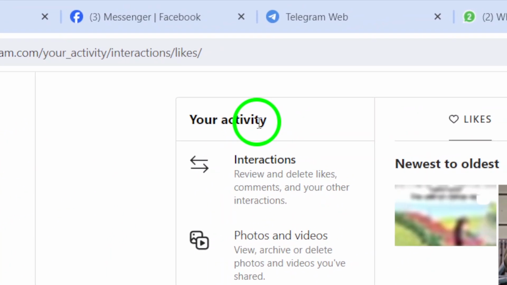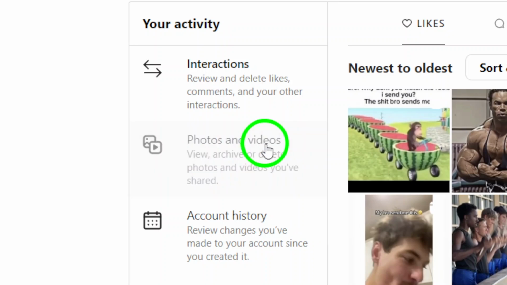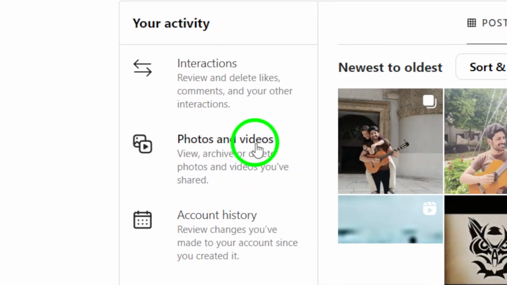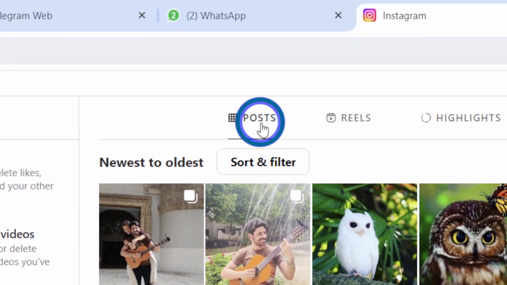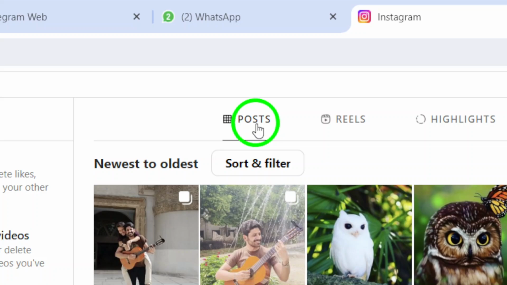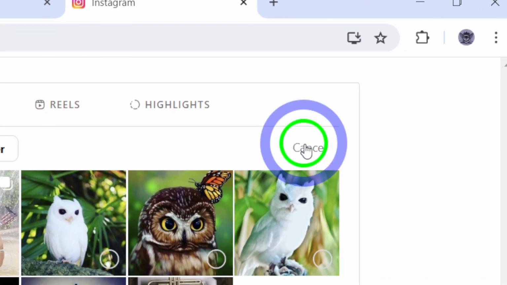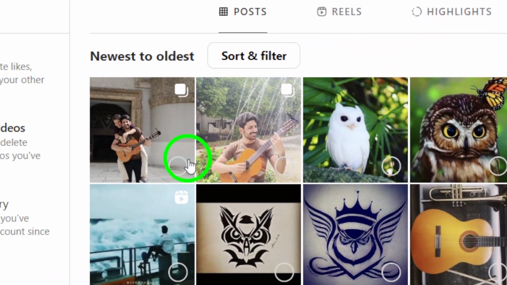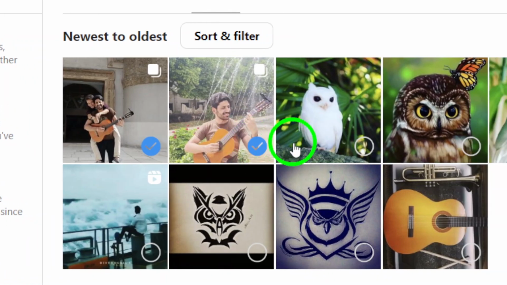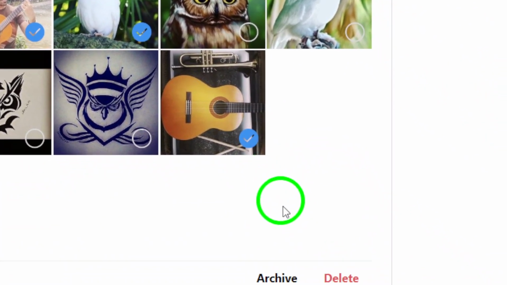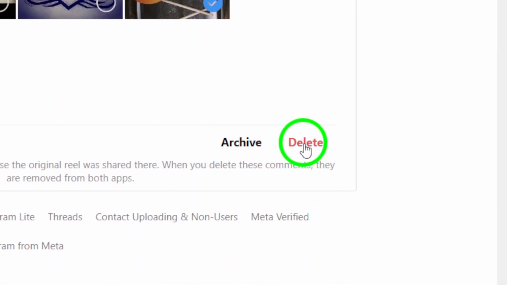Now, look for the Photos and Videos section and then click on the Posts section. Here, you'll see all the posts you've uploaded to your account. To select multiple posts for deletion, click on the Select button. This will allow you to choose the posts you want to delete. Once you've selected the posts, click on the Delete button. Instagram will ask you to confirm this action, so make sure you want to delete the selected post before proceeding.